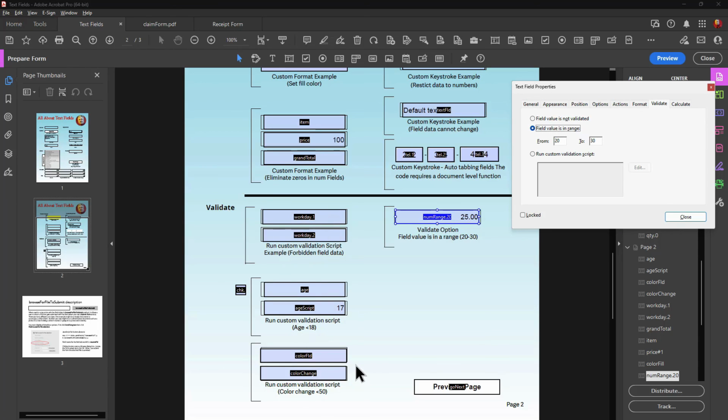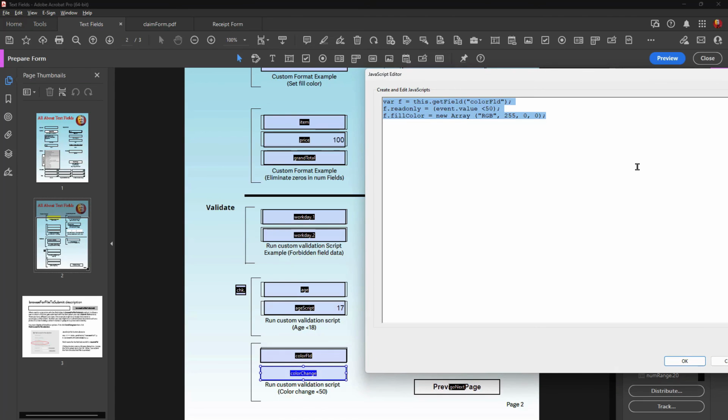And the very last script I have here is I'm going to change the color of the field if someone types in a value less than 50. So let's take a look at this script here. Here's the script. I say that I'm going to get this color field, and if the event value is less than 50, then it's going to be read-only. It's going to turn this field into a read-only so no one can access the field, and it's going to change the color. Okay, so let's see.